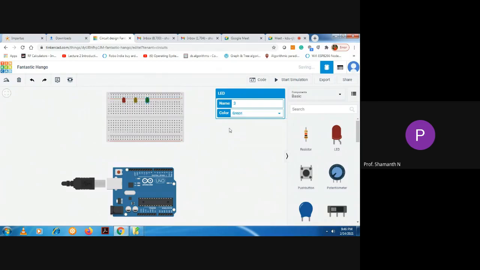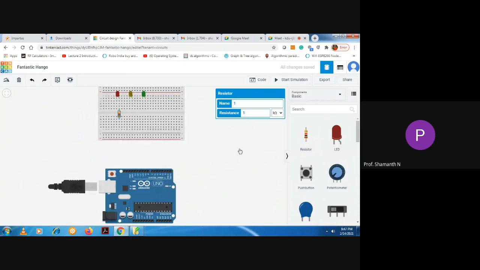Okay, after this, let me place the resistor. When you are placing the resistor, place it parallel to the anode pin. This is the anode pin, right? I told earlier. Place one more resistor. Let me just increase the window size. Place it parallel to the anode pin of the second LED, that is the yellow LED. Similarly, place one more resistor. Always try to place in this position itself, so it will be easy for you to wire.